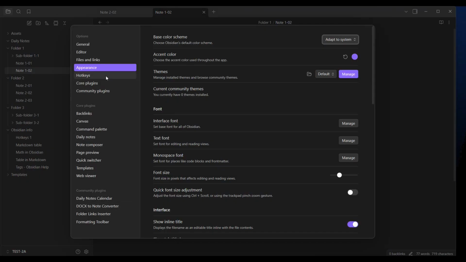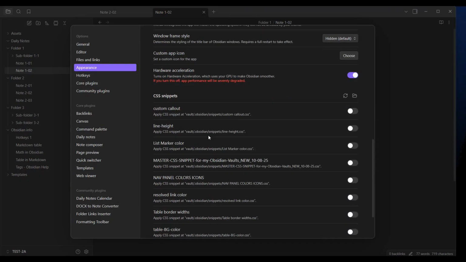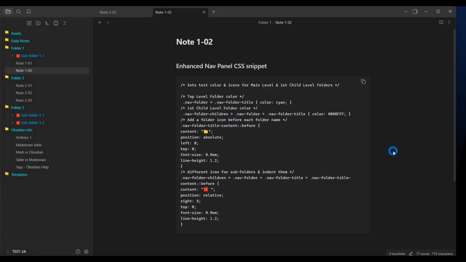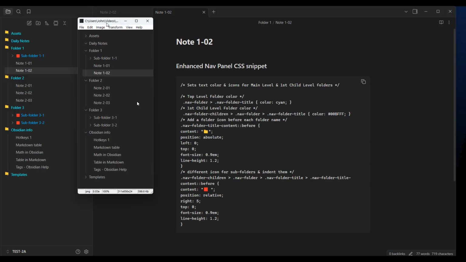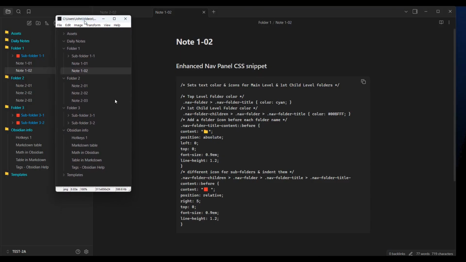I'm going into Settings, Appearance, and scrolling down to CSS Snippets, and this is the CSS snippet that we'll be looking at today. When I click it on, you can immediately see the effect it has in the navigation panel. Obviously, there's a stark difference between the upgraded Nav panel and the default Nav panel. Let me call up an image of the way the Nav panel looked before I activated the snippet, and I'll show them side by side so you can really see the contrast.